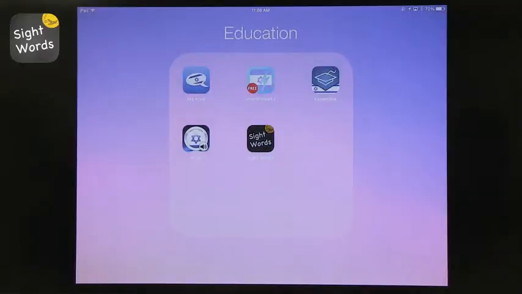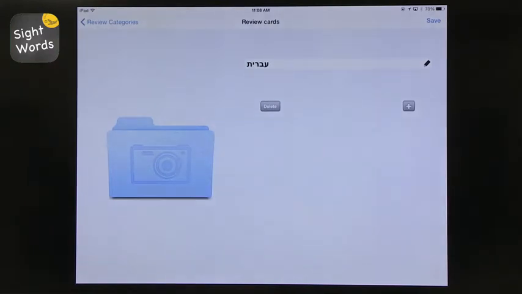Now, the second one I want to talk about is actually an app that works in all languages. We've used it to talk about Chinese, to talk about English. You can use it across the board, and this is called Sight Words. And what you can do is you can actually add new words in different languages. So it works well in English, but you can do it in anything.